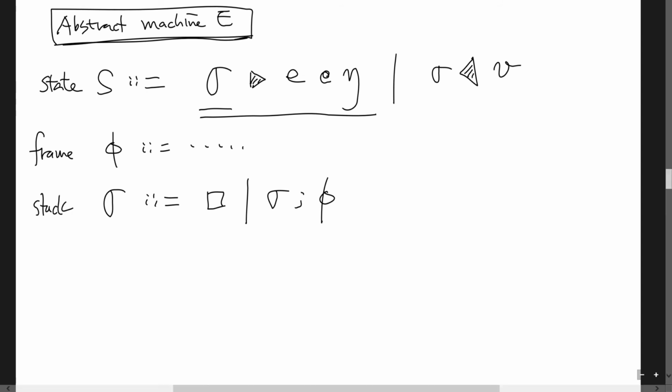And we are currently analyzing, so this right triangle, just like abstract machine C, this right triangle means that we are currently analyzing the expression E under this environment eta. And this one means we are currently returning value V back to this stack of frames.